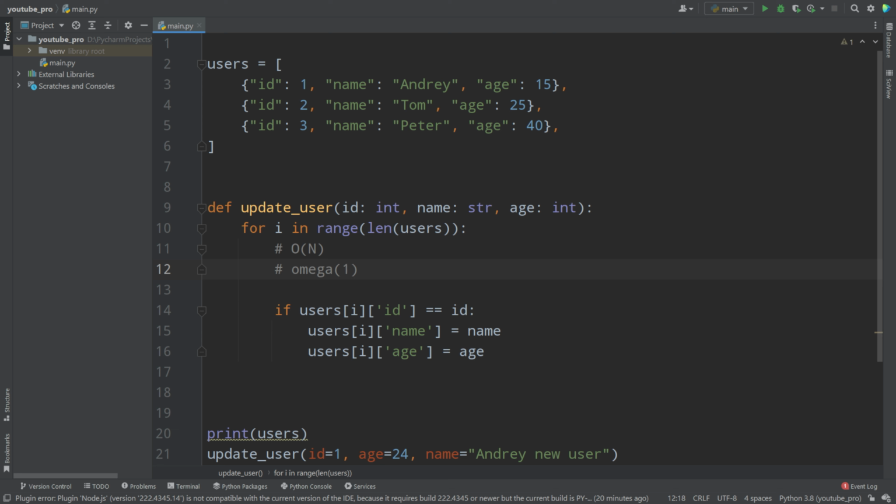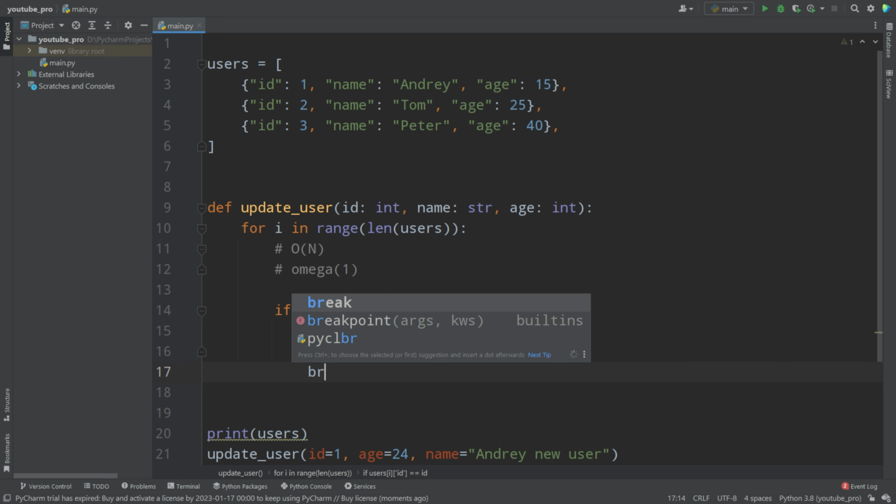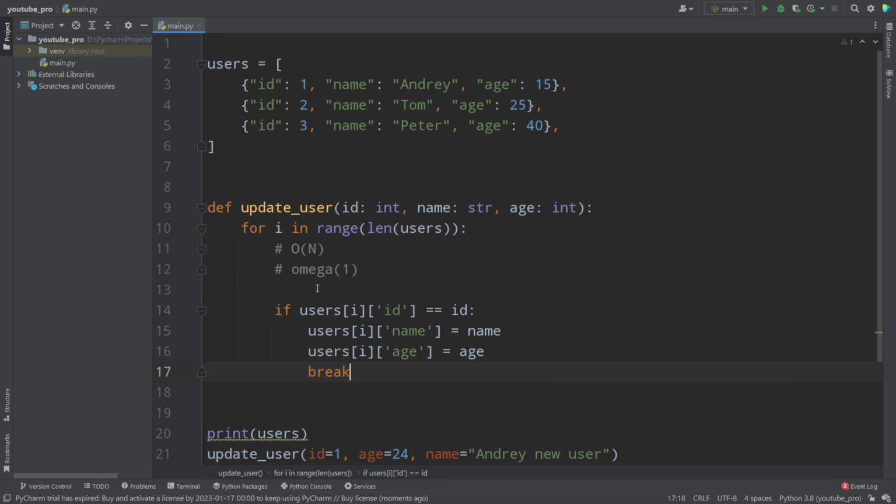And how do we do that? With a simple break. Because what happens when you break? You can also use return, because that's a function, but break is better. What happens with a break is that you break the execution of your loop. So omega becomes 1, because the best possible case scenario is that we look at the first user, and the first user is the user that we're looking for, we update it, we break. So we had to do one step.